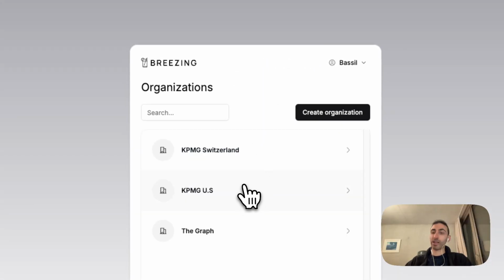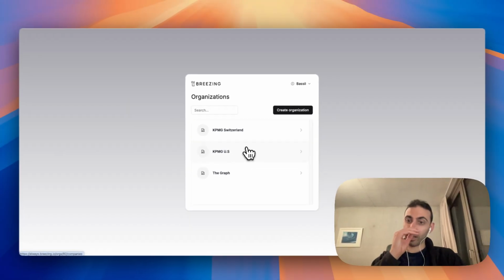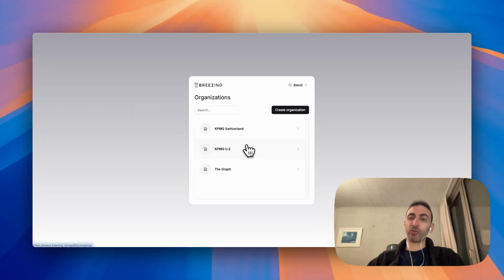That's the kind of structure you're looking at when you first build organizations and companies in Breezing. And then I'll elaborate a little bit further as to why that's important.